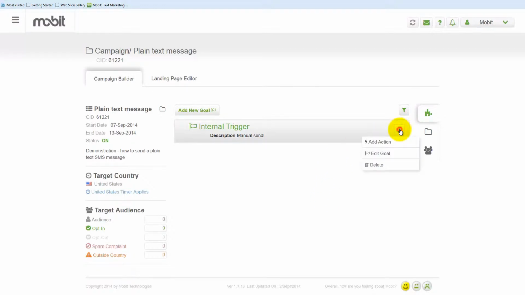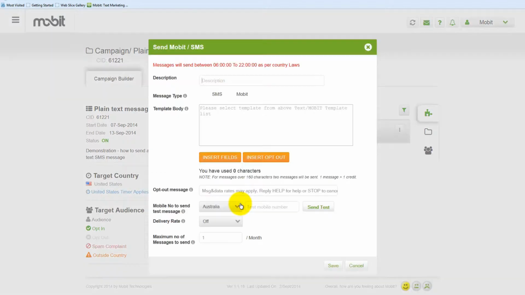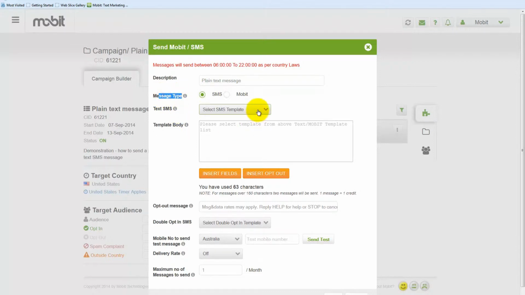On the right hand side, using the action node, click on Add Action, and then from our Select Action drop down, scroll down until we find the Send MOBIT/SMS. Let's go ahead and type in a description. This will not be shown to your end users. Select SMS as the message type, and let's go ahead and select a plain text template. I already have one here that I created earlier called Shirt Shop Friday Special.